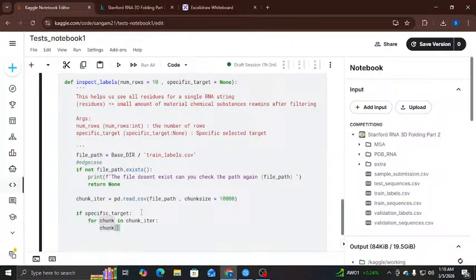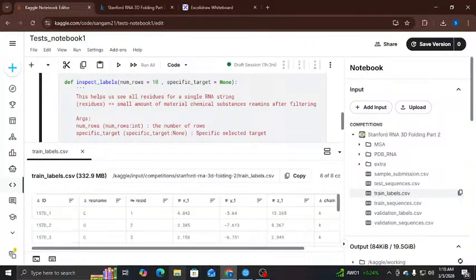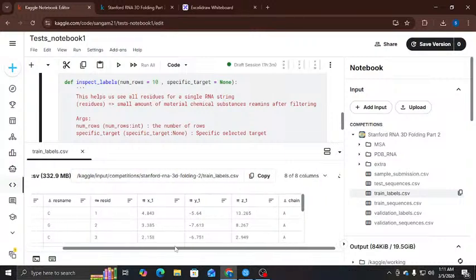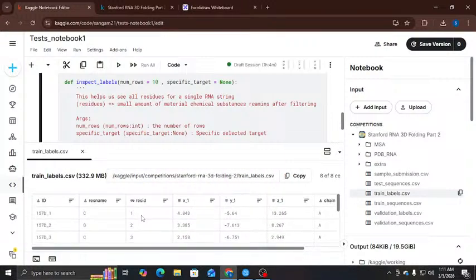I have to look at a column there. Where is our train labels? After opening the train labels, we look at the target.